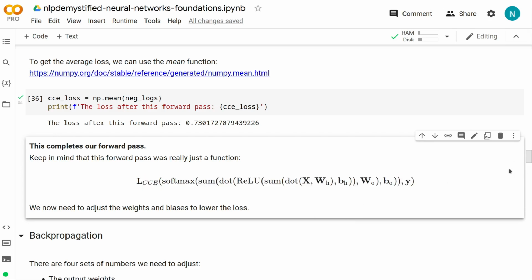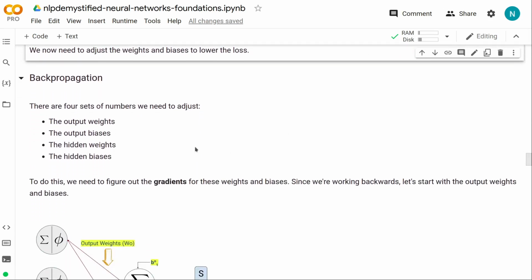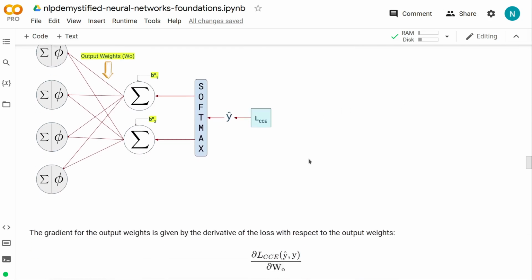We now need to adjust the weights and biases so that hopefully the loss is lower on the next forward pass. This is where backpropagation comes in. We need to adjust 4 sets of numbers: the output weights, the output biases, the hidden weights, and the hidden biases. To do this, we need to figure out the gradients for those weights and biases. Since we're working backwards, let's focus on the output weights and biases first.